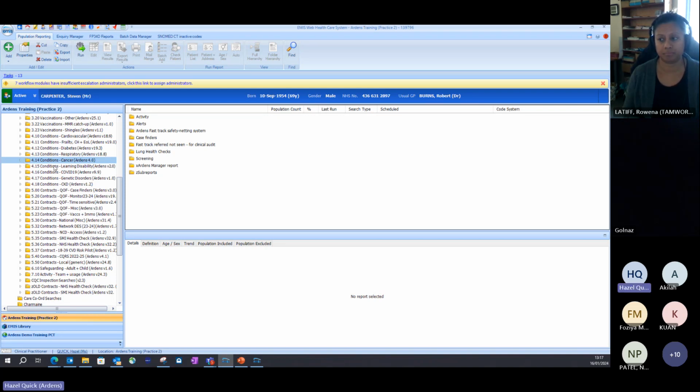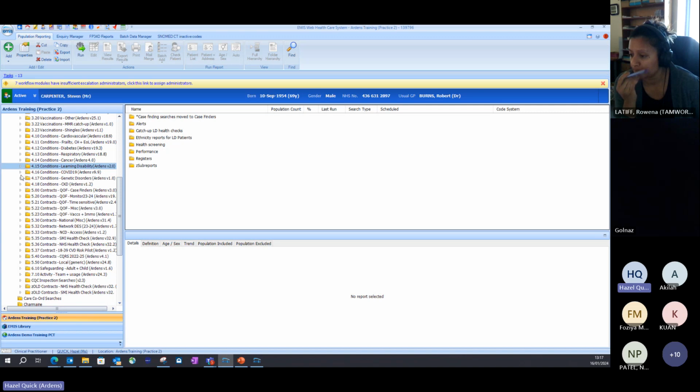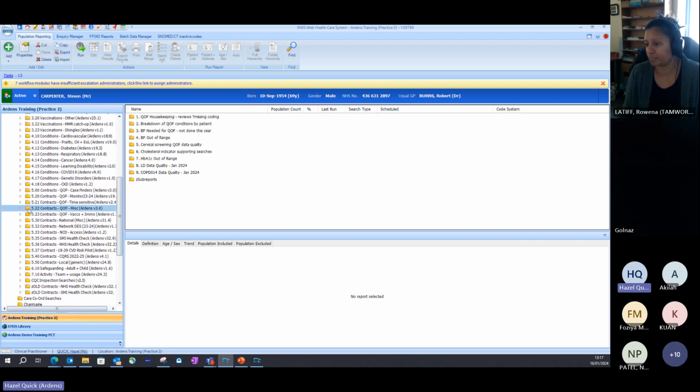If any of you are responsible for learning disabilities, then we do have the learning disability folder, very similar to the cancer and the frailty folder, with those different types of searches in there. What else? If anyone's responsible for QOF, then in our QOF miscellaneous folder, we have all sorts of data quality searches in here.